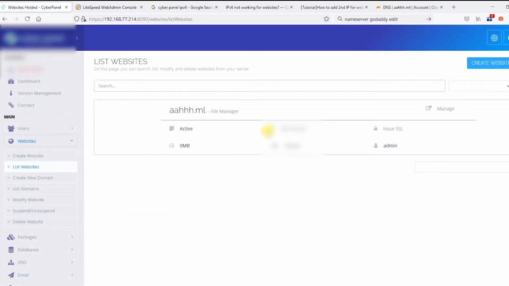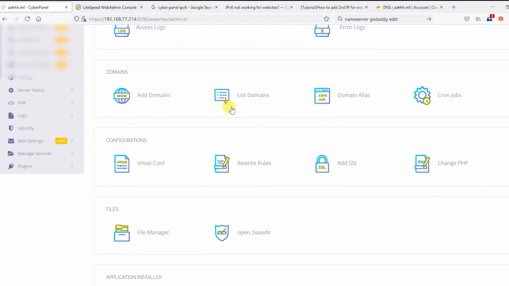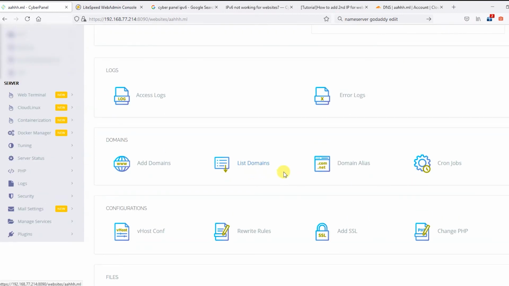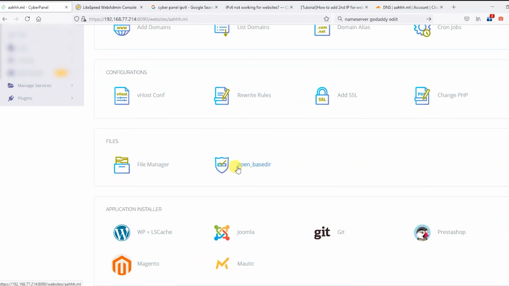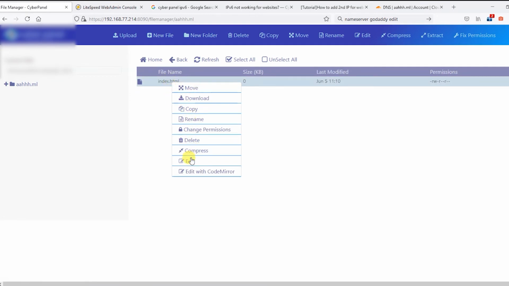Right, next you need to do something. Let me show you what the website panel looks like. Here you can see the website list, and you can see the IP address and click on manage. As soon as you click on manage, you can see everything: access log, cron job, file manager, rewrite rule, vhost config, SSL, PHP changing. Whatever you get in any paid hosting service, all these options are present here. You can also install WordPress directly from their script. So everything is there.